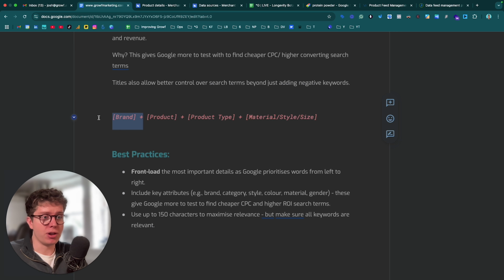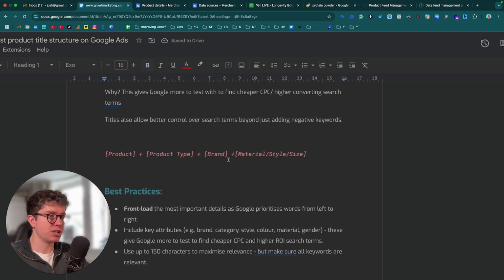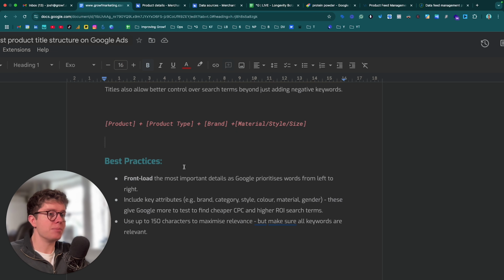Brand might not be at the front. Your brand might not be strong enough to even need it. Someone might not even be using your brand. So we might actually restructure it like that. So it could be product plus product type plus brand plus material plus size. Okay, that's just an example. This is why you need to do some research, which I'm going to show you exactly how to do. So that's what we want to do. We want to front load the most important details from left to right. Let's just change that back.